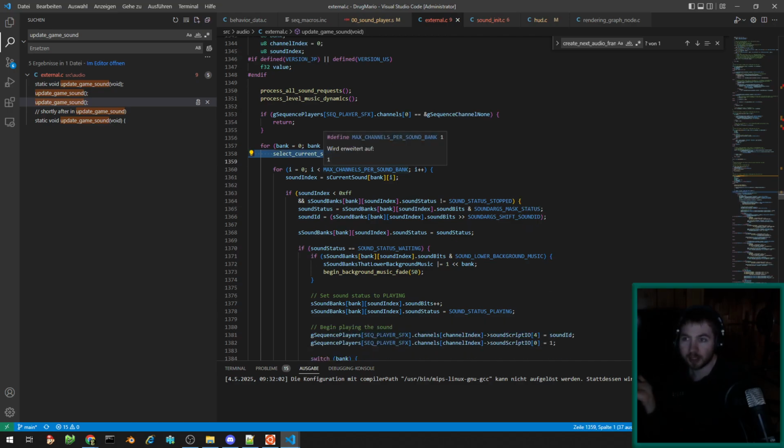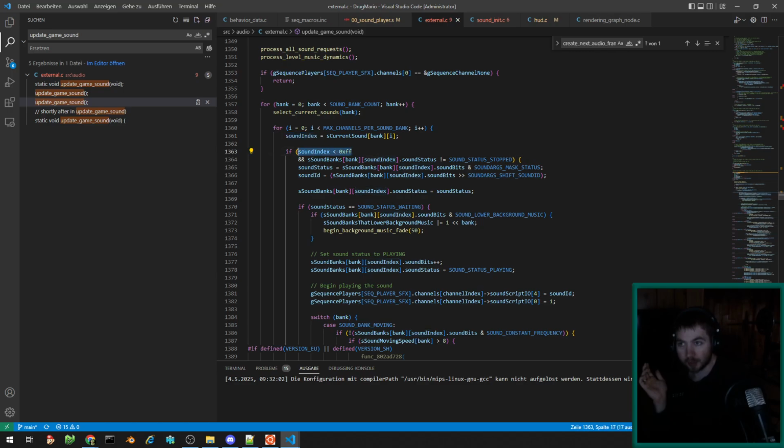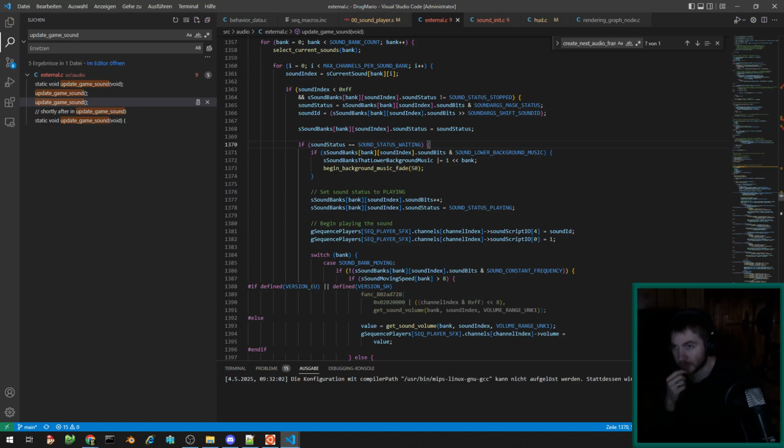I know it says here that there's a max channels per sound bank, but this is hard-coded to 1. And if you did not change this to 1, then this code would not work anymore, because this looks like a supported feature, but it's not. It selects the sound effects. If it's a valid sound effect, then it starts processing this. This is a whole weird doubly linked list. It's kind of rubbish. I just removed it. But yeah, not sure what the thought process was.